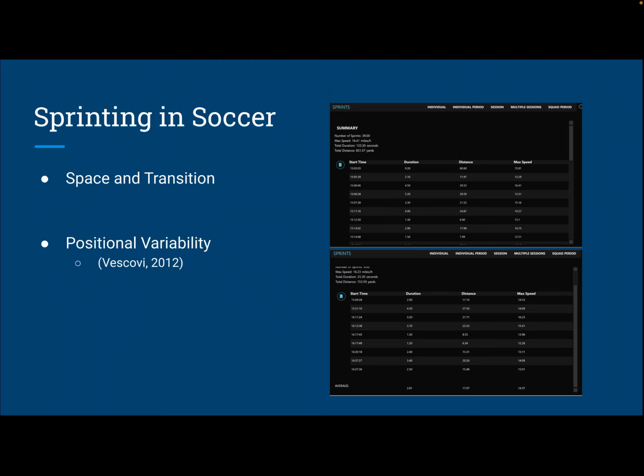Another time is in transition, right? Your team wins the ball. You want to go take advantage of the other team not being in their defensive shape yet, so you just want to go take that space and attack them.